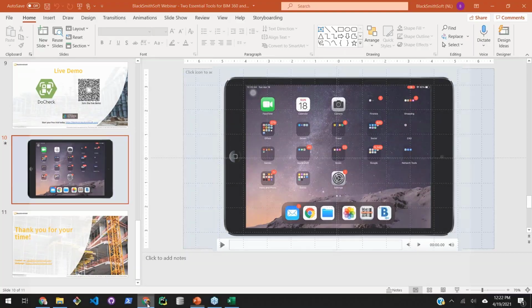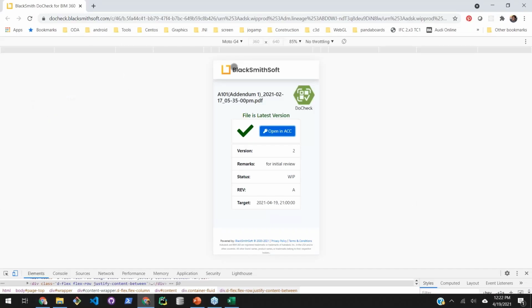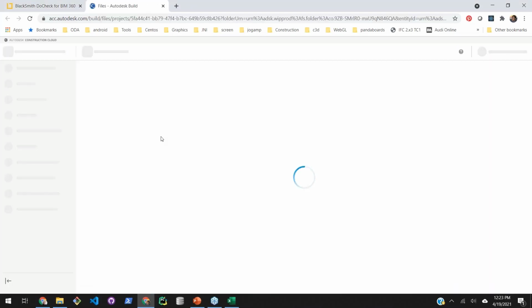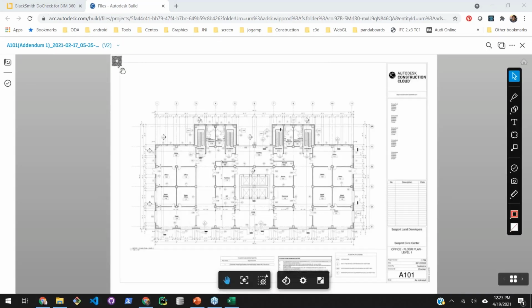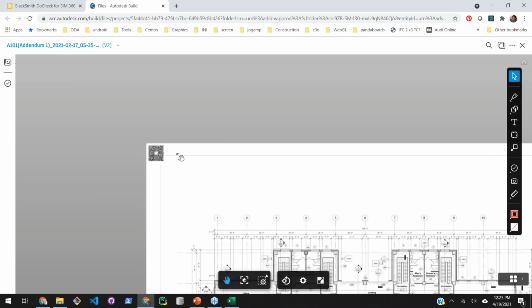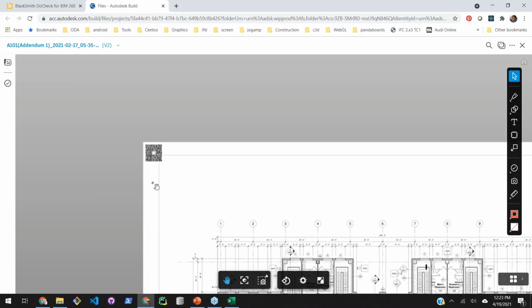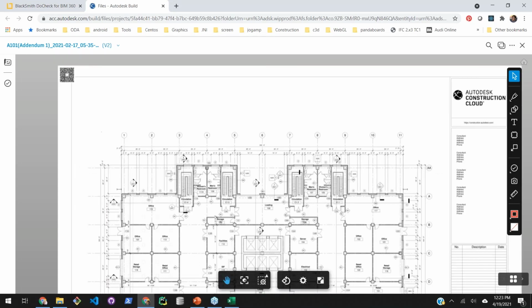Okay, so if you scan the file, you will see this page on your mobile device. You will see that this file is the latest version, the version is 2, and I have a bunch of attributes associated with this file. If I open it in Docs, this is on Docs, but it works as well on BIM 360, I will see that I have the QR code here. It's a similar PDF file, which I use for presentations. So I can see here the QR code, which is the same one I had in the presentation.